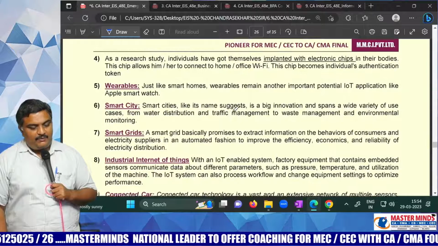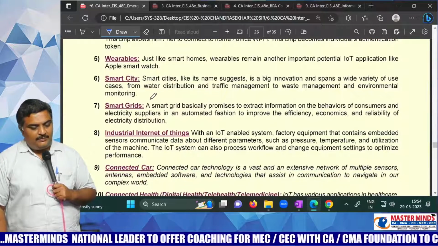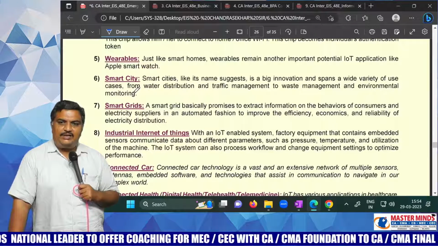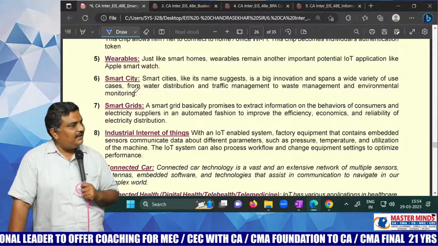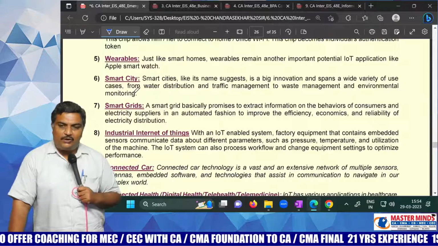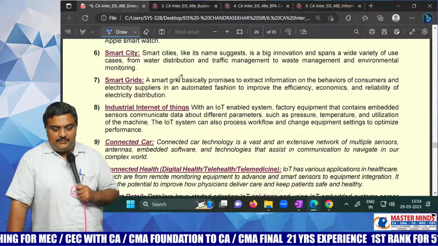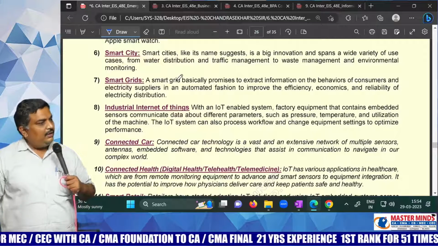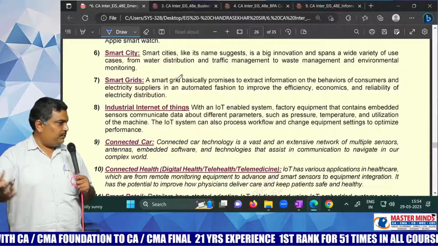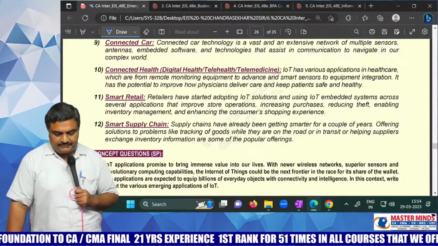And wearables. Today you have wearables like smartwatches and all. And smart city. Smart city means what? If every dustbin in the city, every electrical pole in the city, every traffic signal in the city is IoT enabled, simply by sitting in the control room, you can control everything. And smart grids means what? Electricity suppliers can have smart grids so that everything can be controlled without going to that particular location. So up to here you study, that is enough.